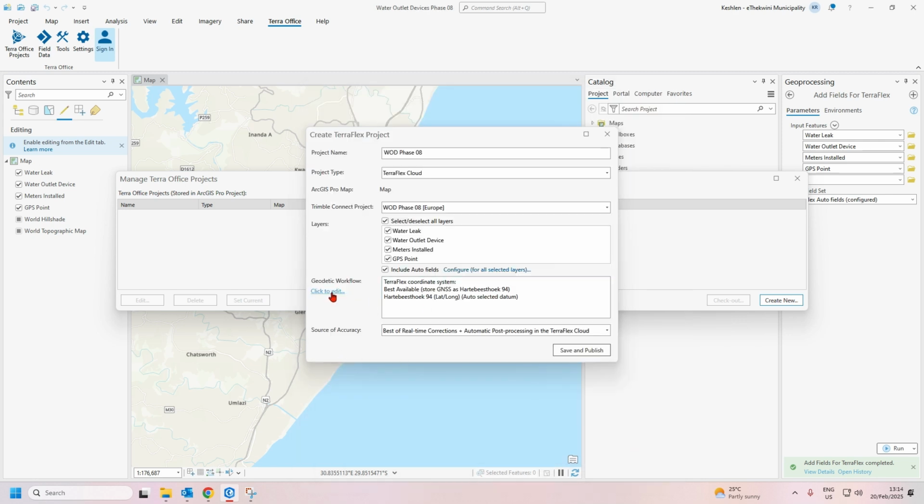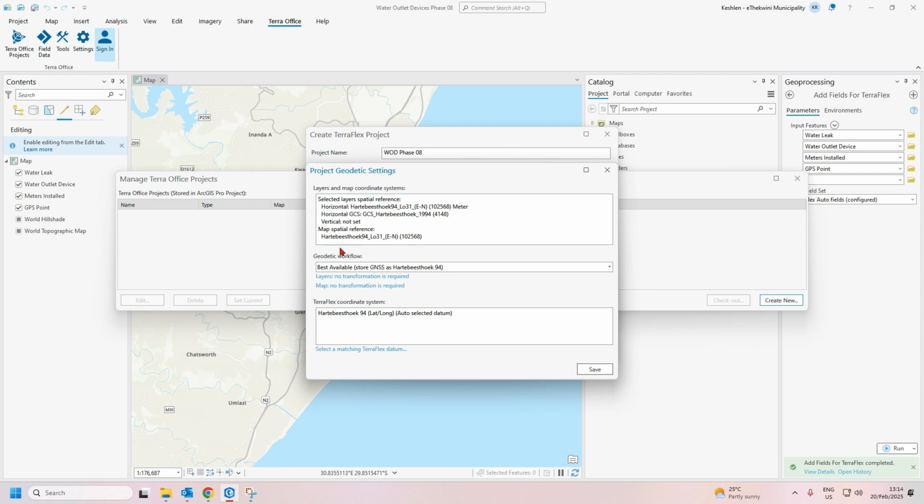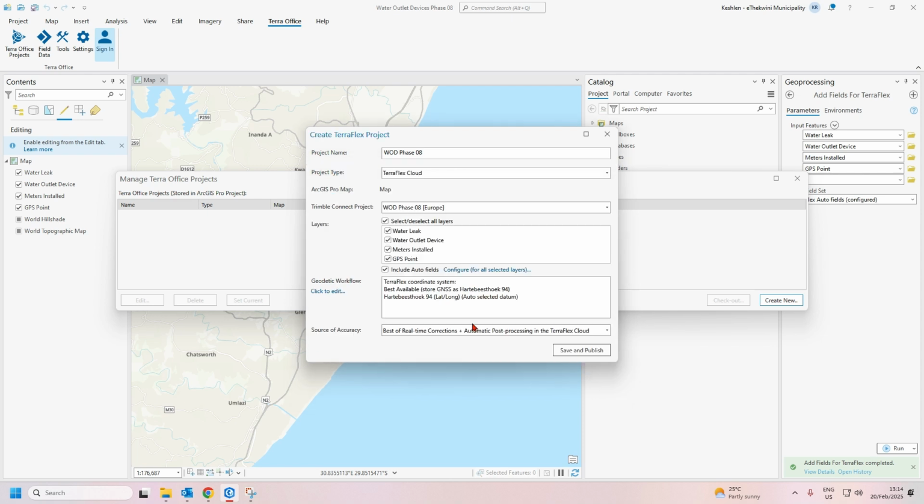The geodetic workflows, it's basically our coordinate systems. We leave them as is, as we pre-configured this coordinate system earlier on in the project inside ArcGIS Pro. And we are going to be leaving latitude longitude in the datum HTRS 94, which is WGS 1984. So those are common across ArcGIS and on the Trimble platforms, and we're going to say save because everything is good here.